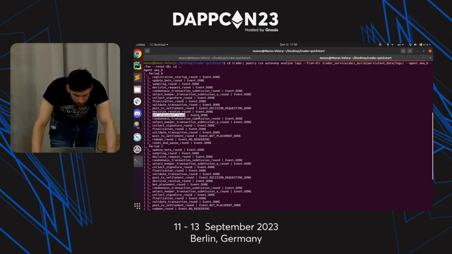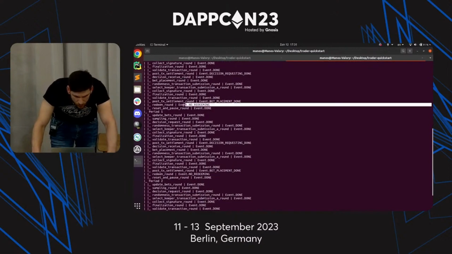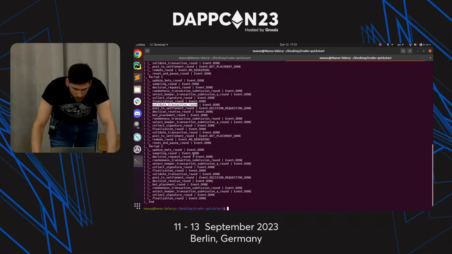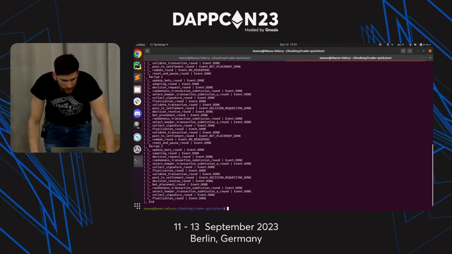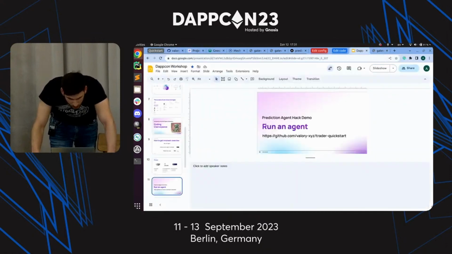And you can see that it has placed a bet during the first period. It has not redeemed anything yet, and the same for period one, for period two, etc. You can monitor your service easily with that command. Now back to the slides.